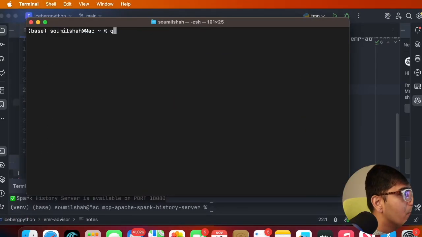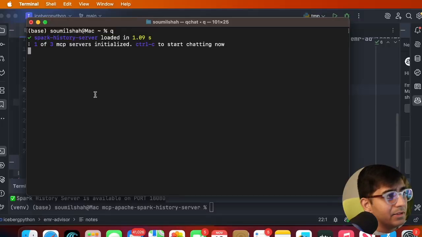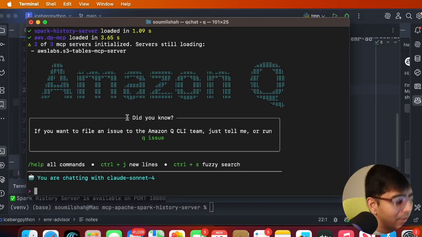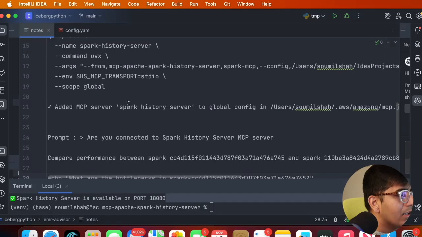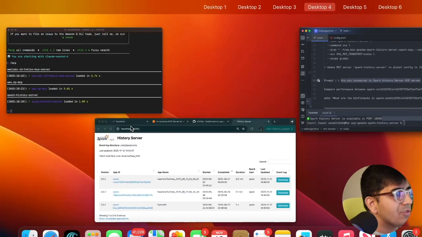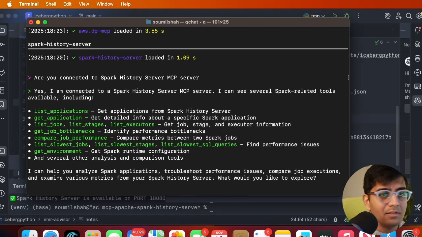Now just open up your Q. Just say q. This will start your Amazon QCLI on your machine, as you can see. Let's wait for it to initialize, right? And then I can say /mcp. So this will list out all the MCP servers I have on my machine. Now I can give a test prompt like, hey, are you connected to the Spark MCP server, and let's see if it's able to connect. If you are seeing any error, it's most likely with the path or the config file, something missing. So here you can see I can see all the API commands that are available. For example, list applications, get application, all these details are there, right?